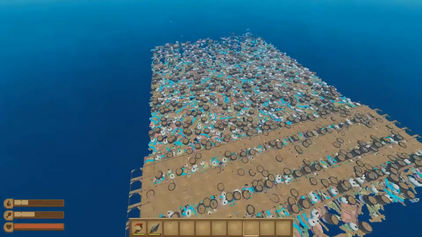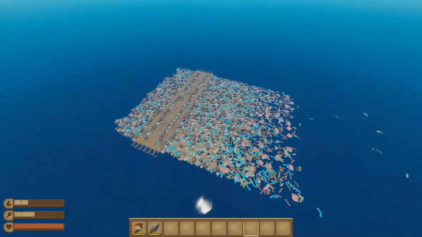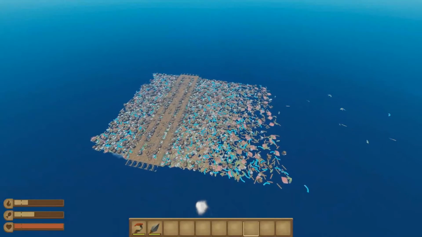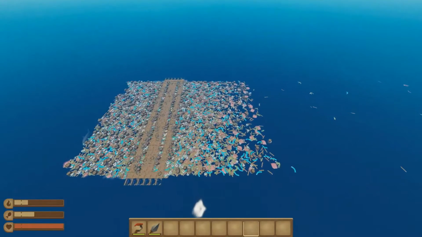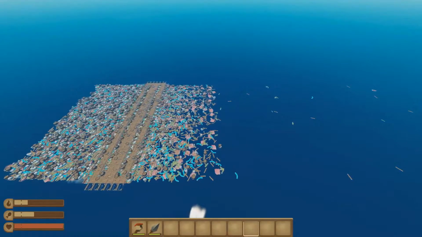I think it's full. Yeah. So the entire raft here is full, and that has basically been the more trash mod, or the more junk mod. And yeah, I hope you guys have a good day.